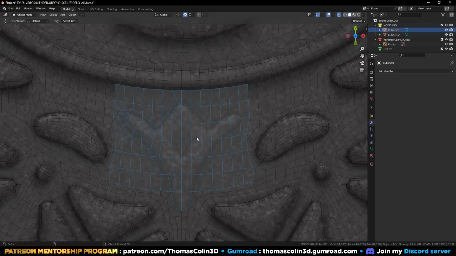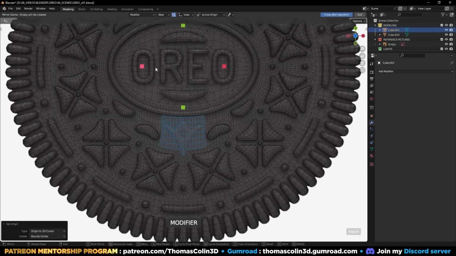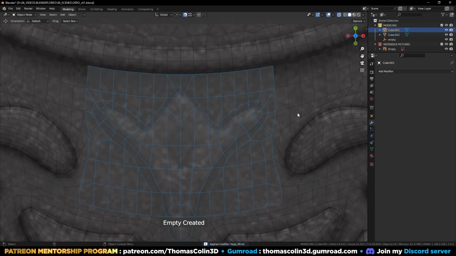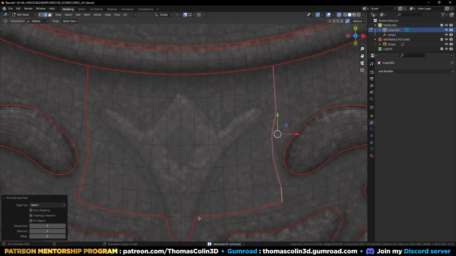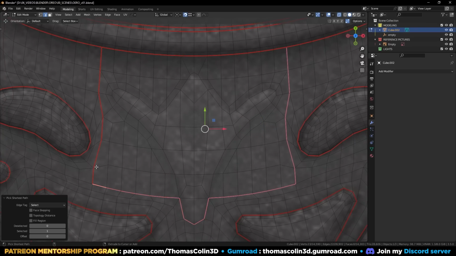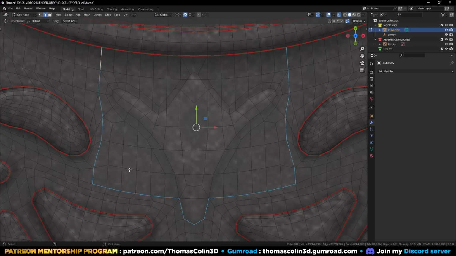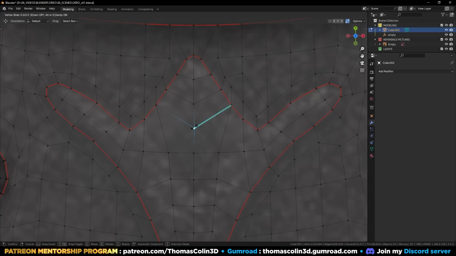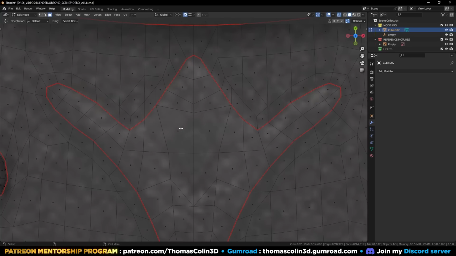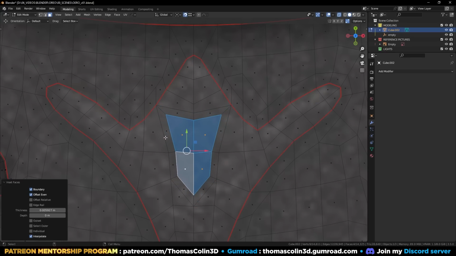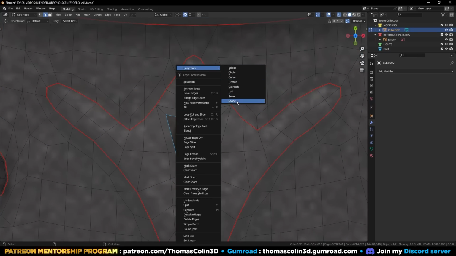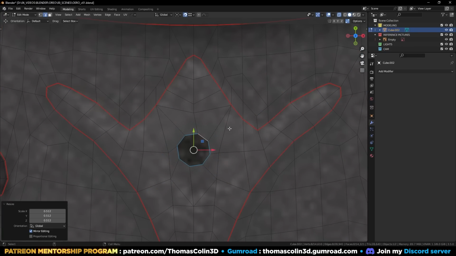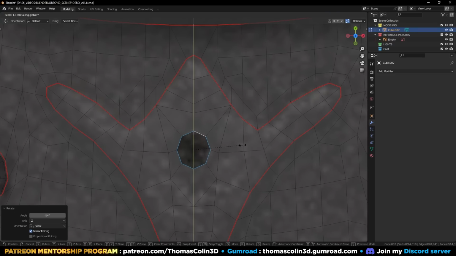P, separate by selection, origin to 3D cursor, mirror, apply, connect everything back together, merge the vertices by distance, remove the seam, clear seam. Now push this, inset, remove, right click loop tools, circle, S to scale, rotate it, S, Y.